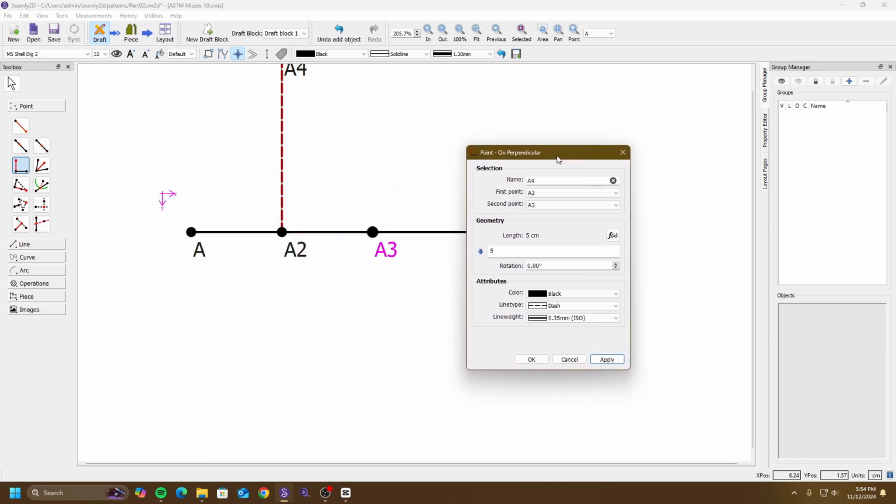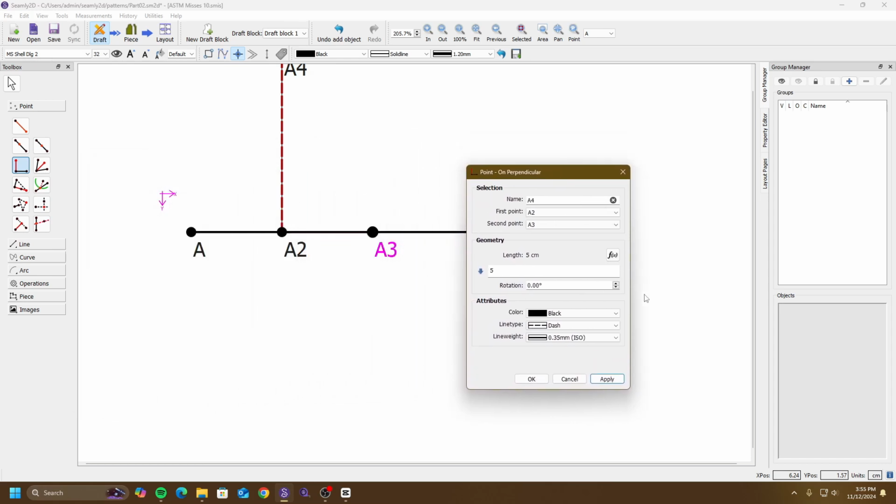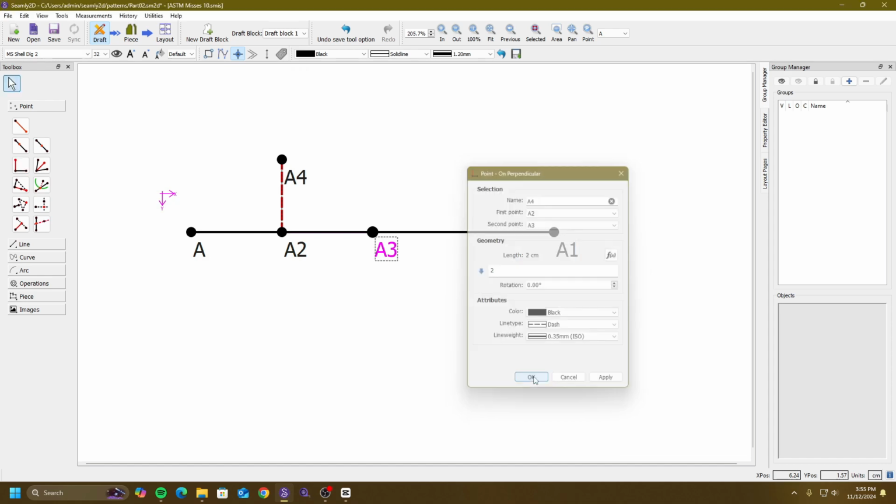Now remember that Seamly likes to move counterclockwise for angles, so if you didn't want it to be a perfect 90-degree perpendicular, you could rotate. Like I'll add 15 degrees in and click Apply just so you can see what that looks like. I don't often rotate from the perpendicular tool, but I wanted to make sure I pointed that out. Actually, let's make that a little shorter. We'll click OK.